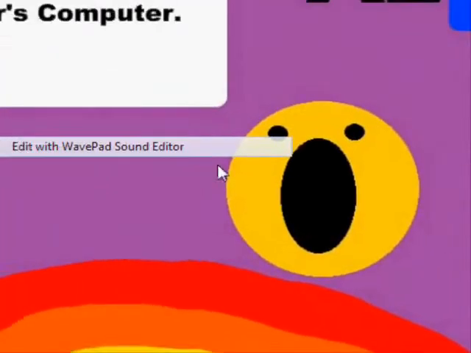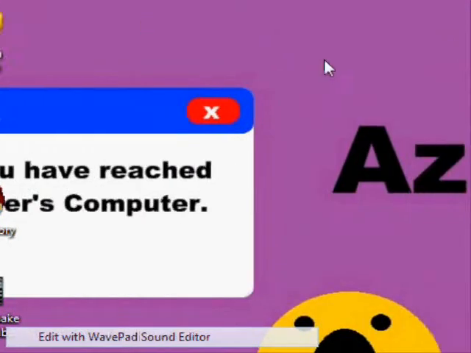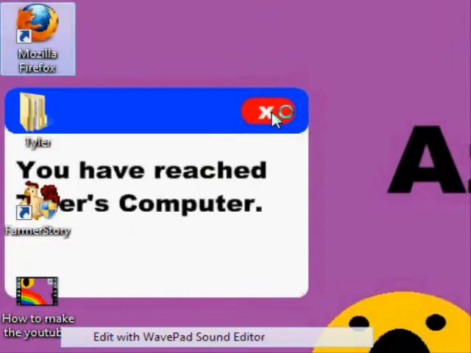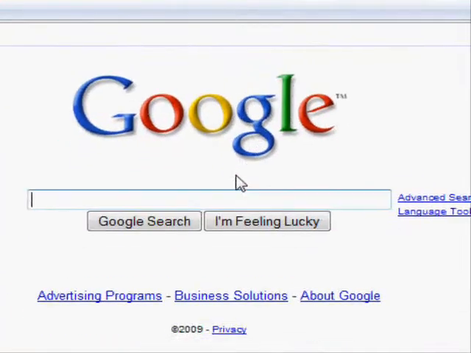I'm going to teach you how to make a different sound for when you log in. First, it has to be a WAV file, so you have to look for a WAV file. You can change it to, like, scare your friends or something cool. I'm just going to change it to random.